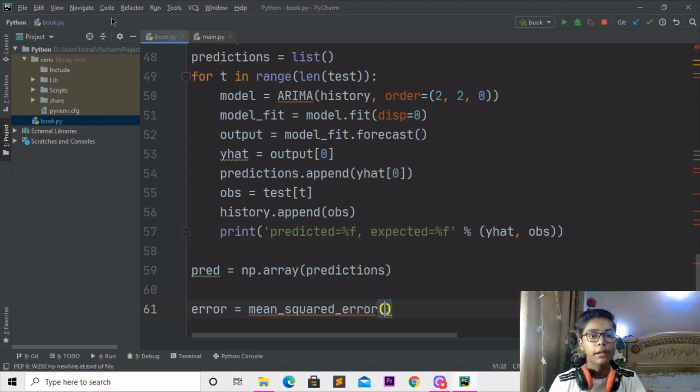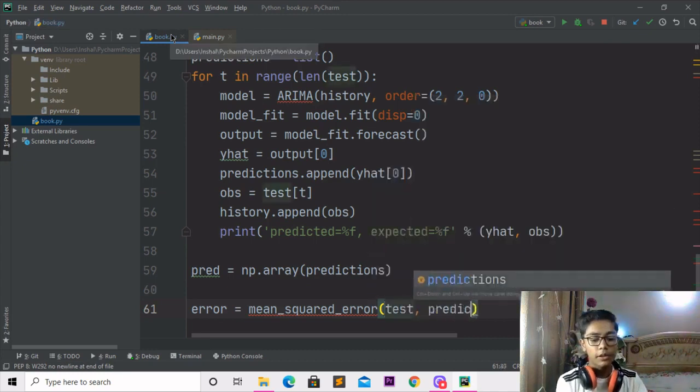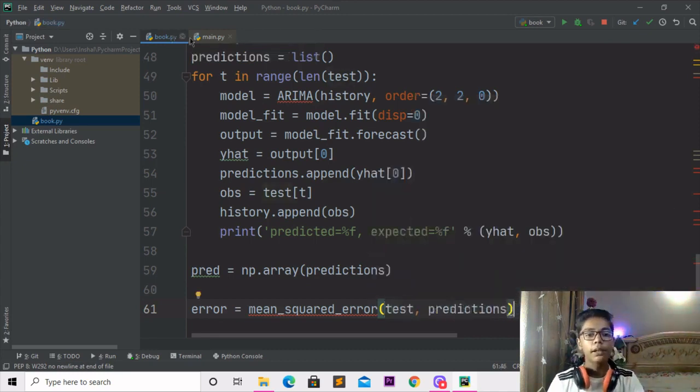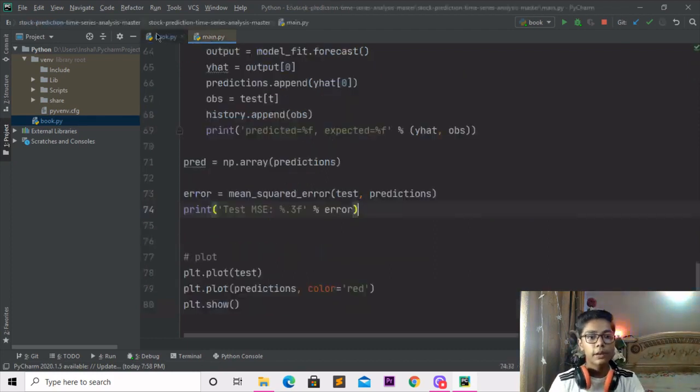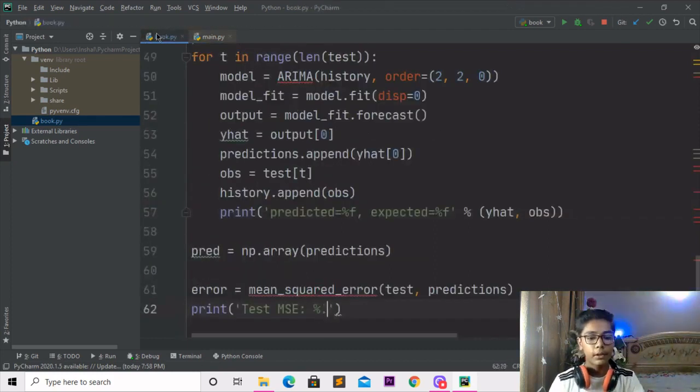So when you've done with that, I'll be coming here, then you have to write test predictions. Then I'll be moving, and you have to write print, make this bracket again, then write test mse. Then I will be making this slash, means you can say percent sign, then writing dot 3f, then I'll be writing error.